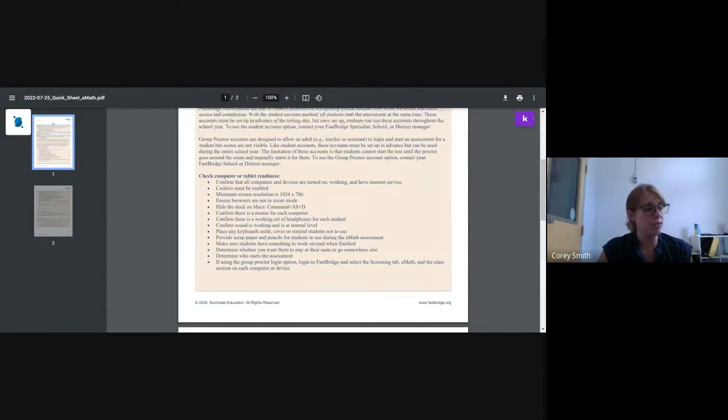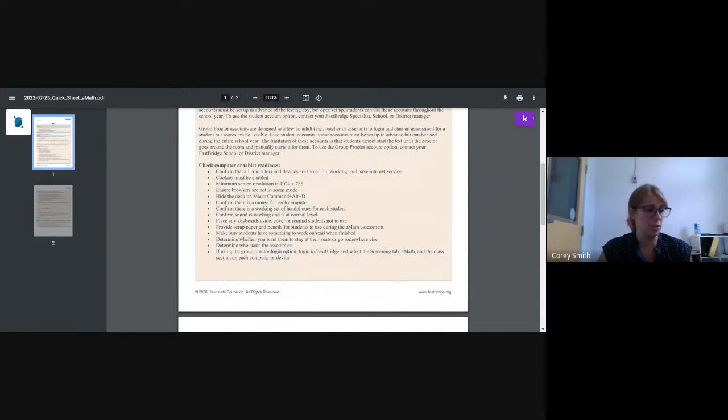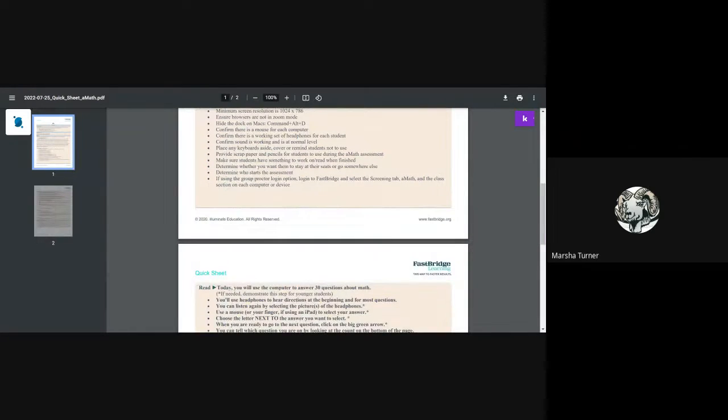So this quick sheet does give you, if you look at the check computer and tablet readiness, a lot of it is similar from assessment to assessment, making sure that your screen resolution is correct, things like that. But occasionally they throw something in there about providing scrap paper. Thank you. You're welcome.